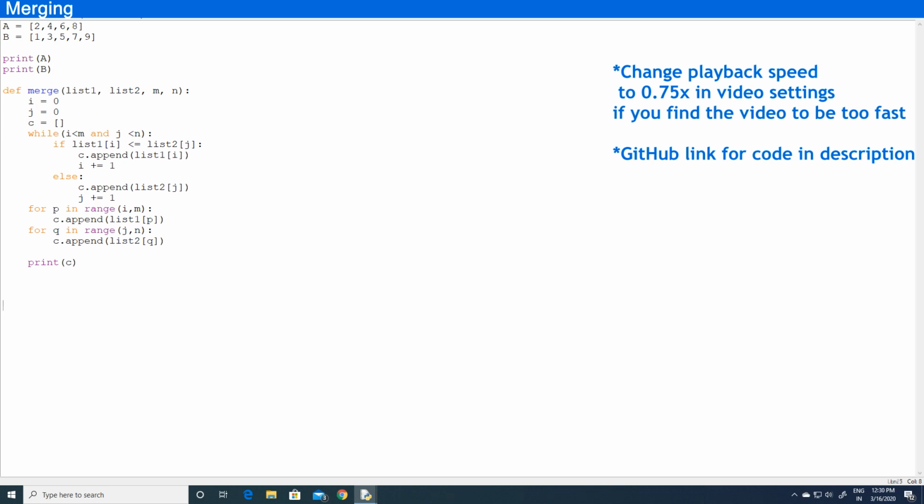But one important part of the program is left out, and that is that we should call the function merge. So how do we call merge? All you have to do is write the name of the function followed by the arguments passed into the function. So in place of list 1 we'll have A, in place of list 2 we'll have B, and m and n will be the lengths of A and B. So len of A and len of B. So that does it. The program should now work.